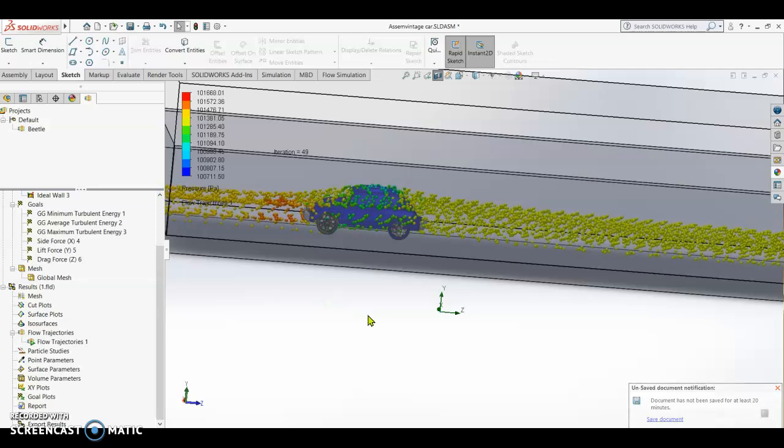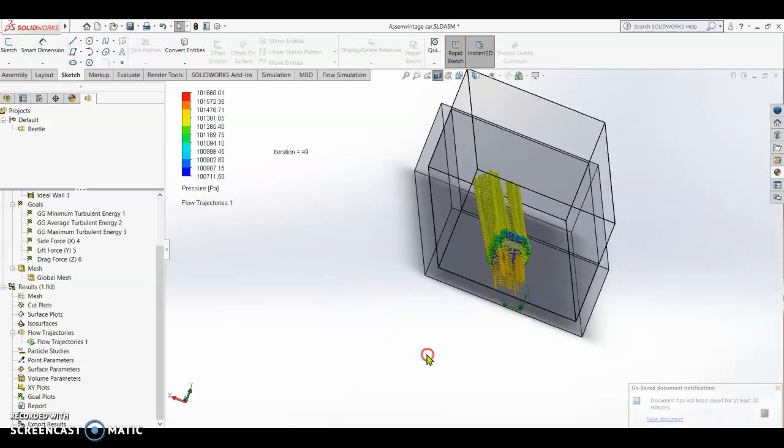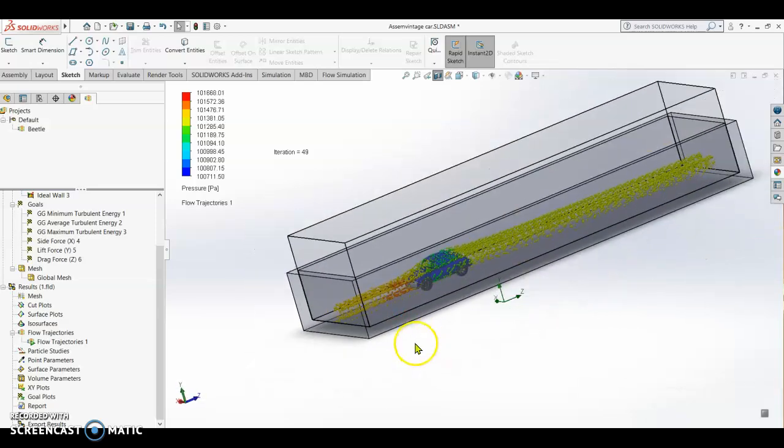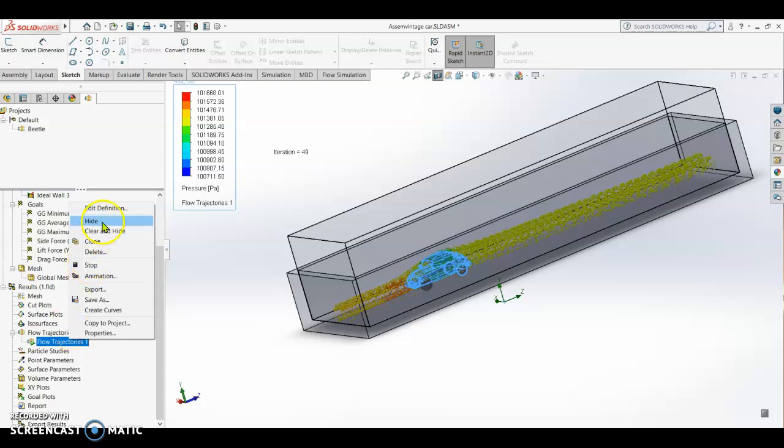That is how the flow of air looks in our simulation. So we know that the simulation result is already loaded. Now we can see the pressure on top of the car and also the pressure beneath the car. So we first hide the plot trajectory.